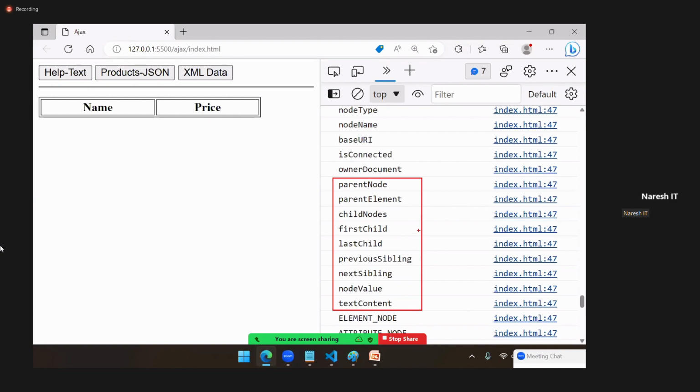Whenever you are dealing with XML data, this is important. Any XML document that comes in, you need to understand what the parent node is, what the parent element is, and the child nodes. Child nodes is an array of all the nodes we have. We have first child, right? We need to access those and use them. These are the important options we need here.